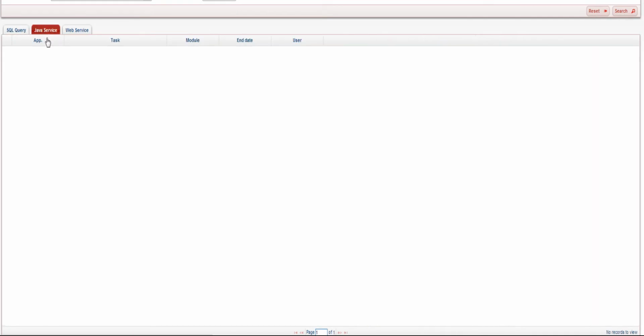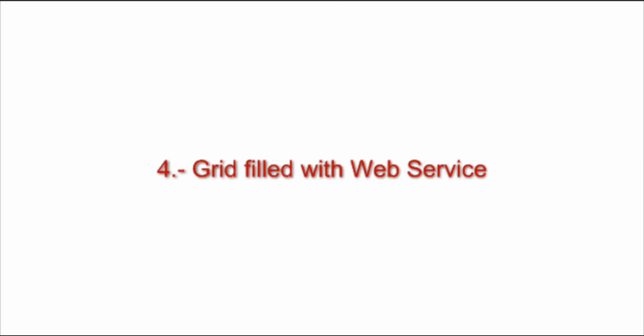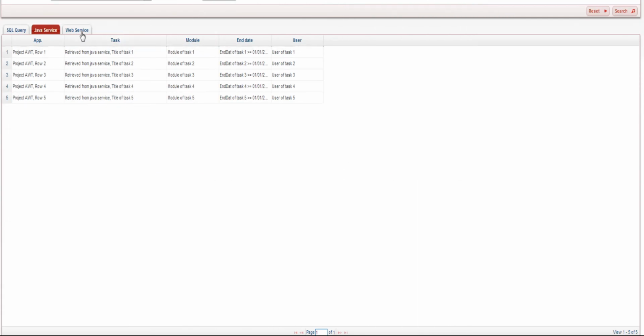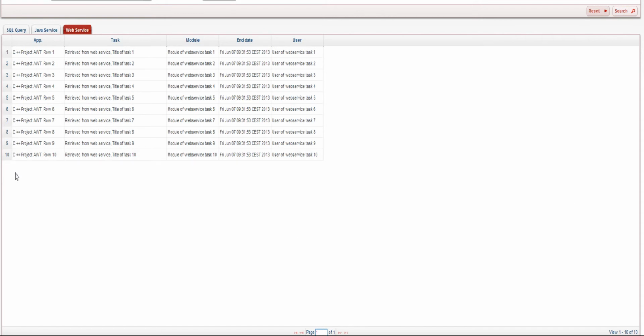In the grid filled in with a Java service, the data we see in the metrics is recovered by a Java service. And in the grid filled in with a web service, by clicking the search button, the grid is filled in with the data the web service recovers.